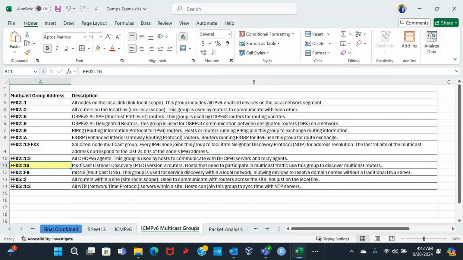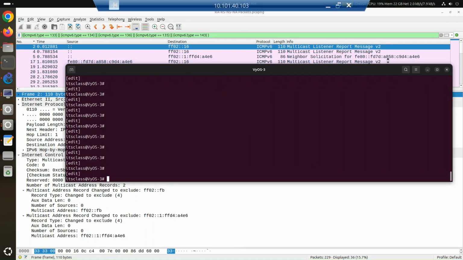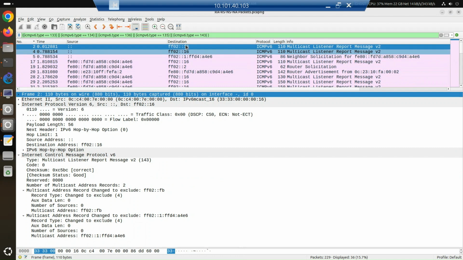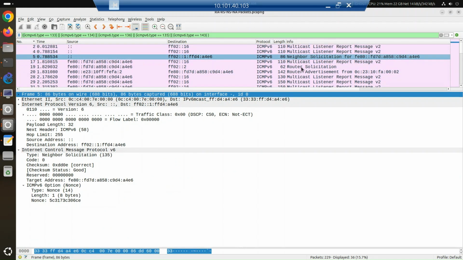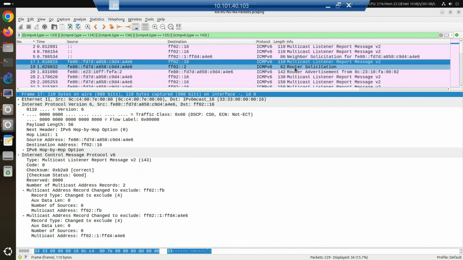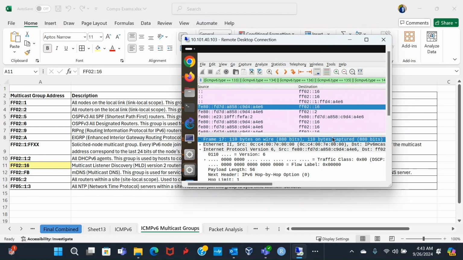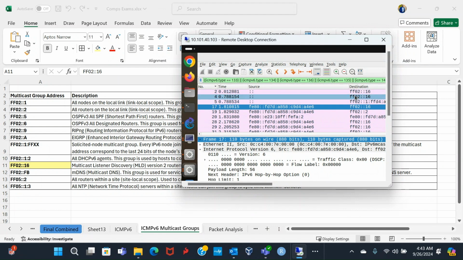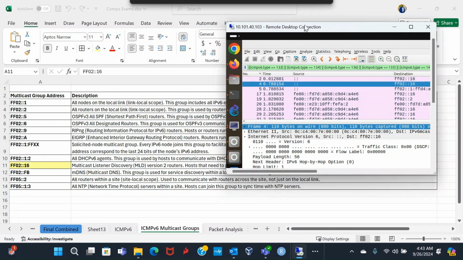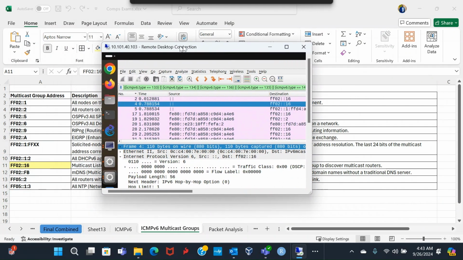Let me pull up Wireshark to explain what I mean by this. If you check this Wireshark capture that I have over here, you realize that in the midst of seeing the neighbor solicitation and router advertisement, there are a number of multicast listening messages. Here it's telling both the router and the client to negotiate on FF02::16. That is multicast listener version 2, for hosts that need to participate in multicast traffic. Use this group to discover the multicast router.